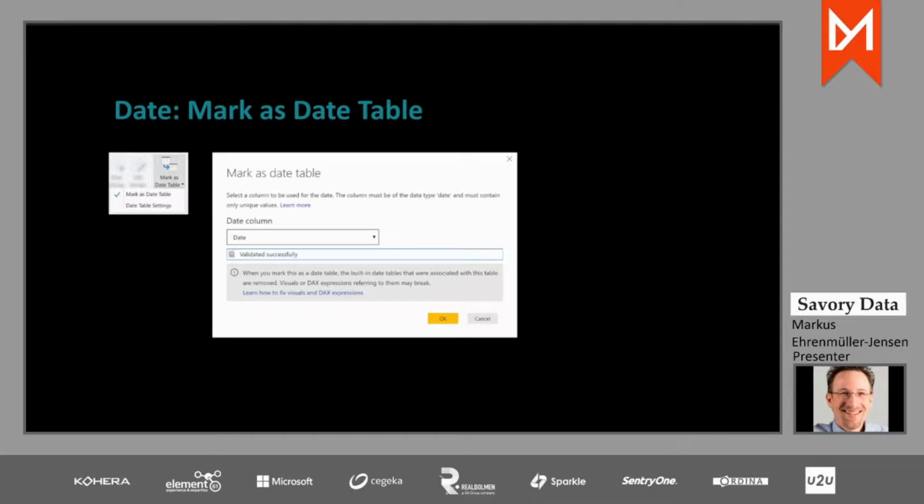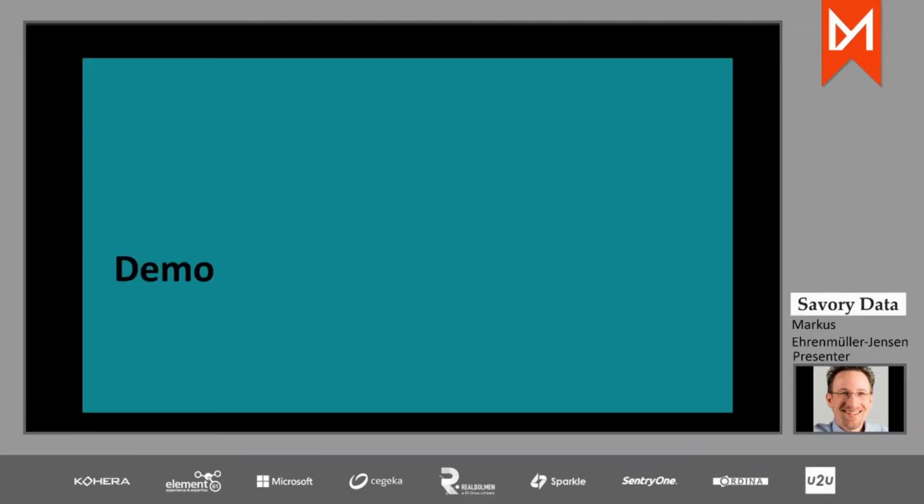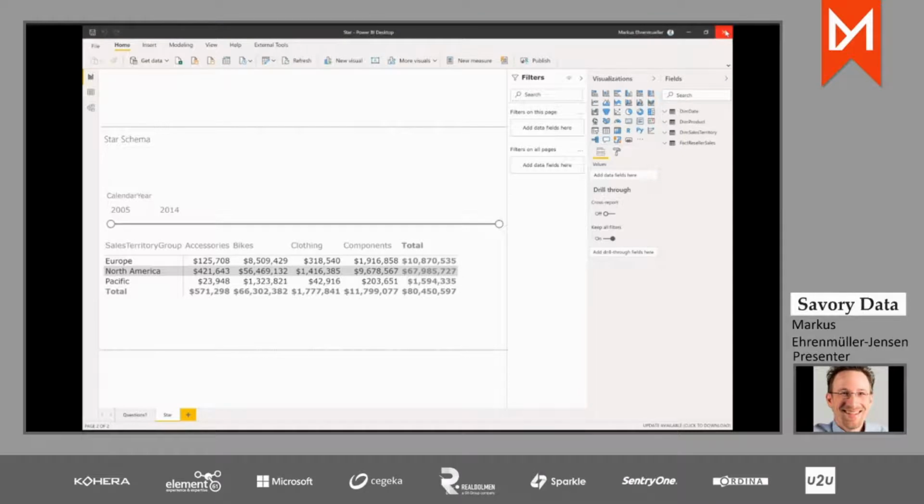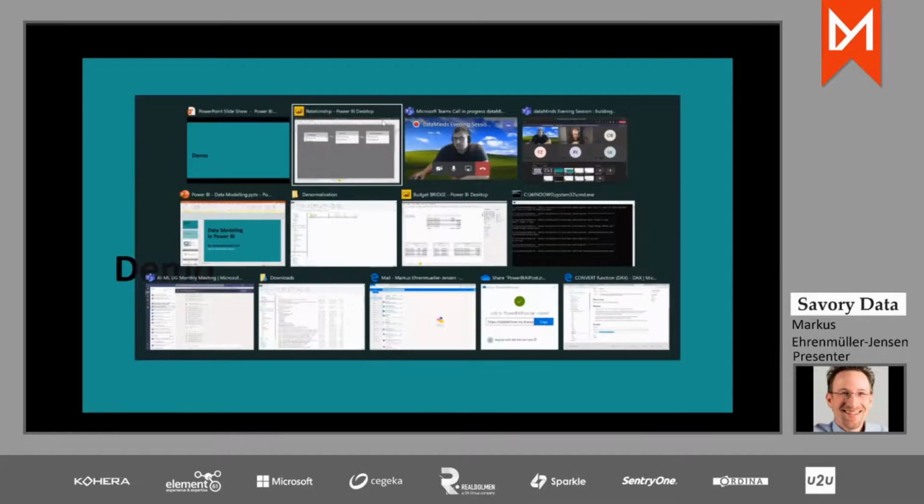And how do you do this? You go to your date table and press Mark as date table with the check mark. Then this dialog will come up, and you just select the column of this date table which is of data type date. You should do this. Shall we go? I forgot to close this anyway, so maybe I will jump over to the next demo.